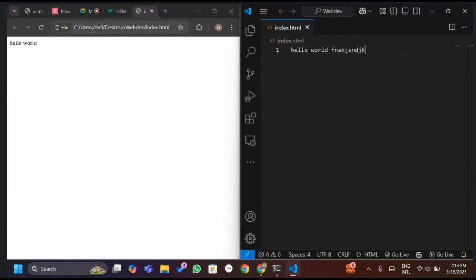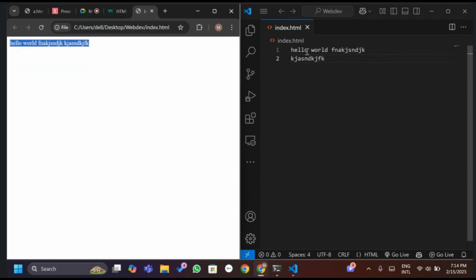So if I write this way, something is written. Now if I go down and write some gibberish on the next line and refresh it again, it comes back on the same line. Even though I started writing the text on the next line, it came on the same line. So to avoid this, they have created a few tags, and every tag does the same thing.